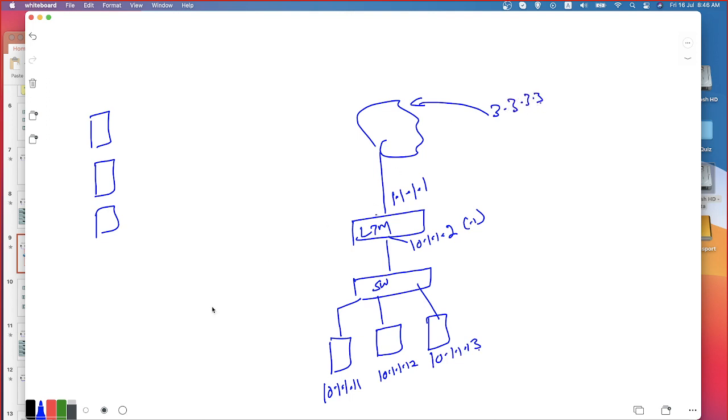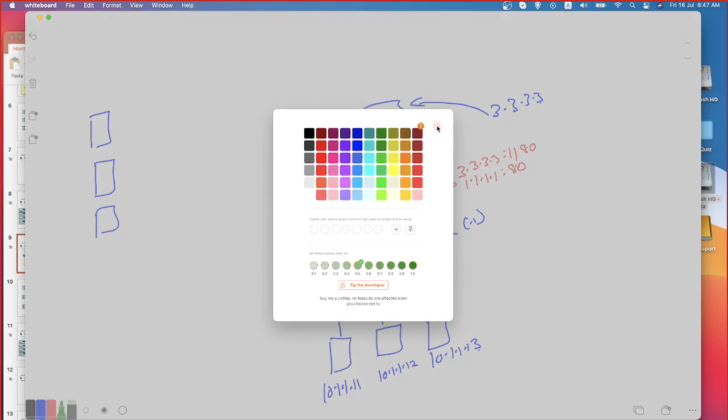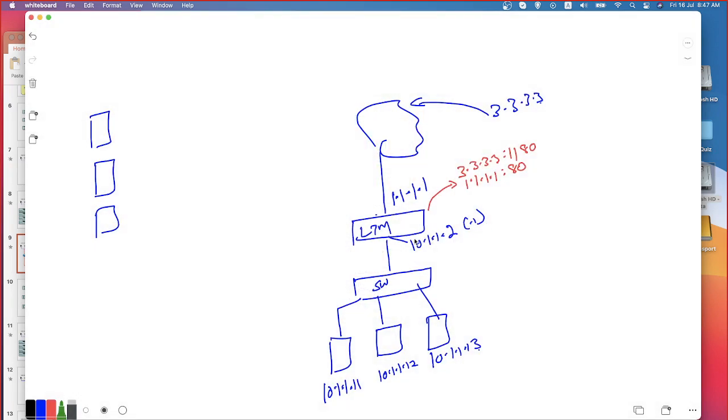Now the LTM will not be translating the source. That's the discussion we had, right? So on the front end, the source IP address is 3.3.3.3. The source port number is 1180. The destination IP address is 1.1.1.1:80. Now the load balancer, the LTM, will it be changing the source IP address on the internal interface? No. The source IP stays the same, 3.3.3.3. The destination IP address has been changed to 10.1.1.12:80. So this is the discussion we had, right?